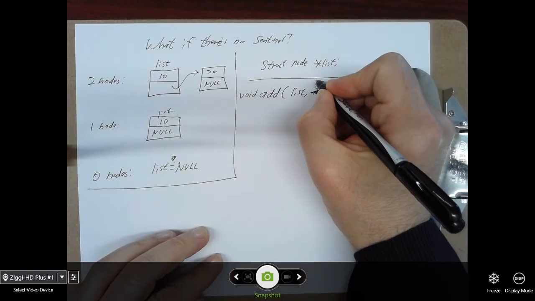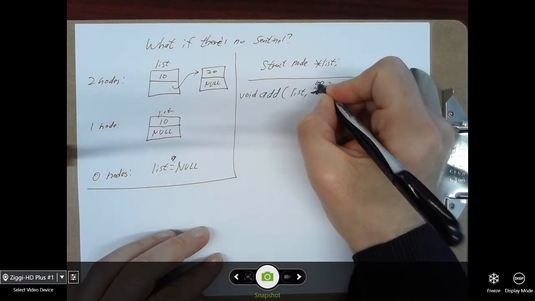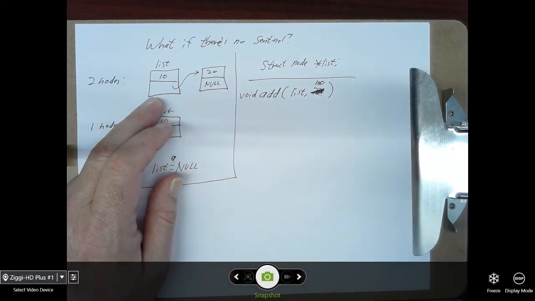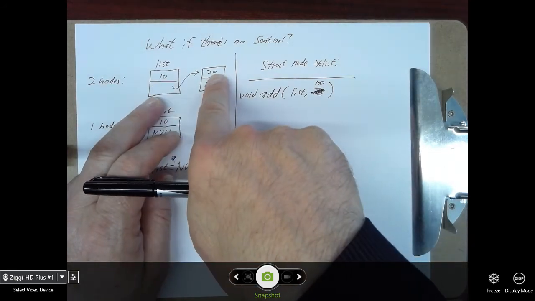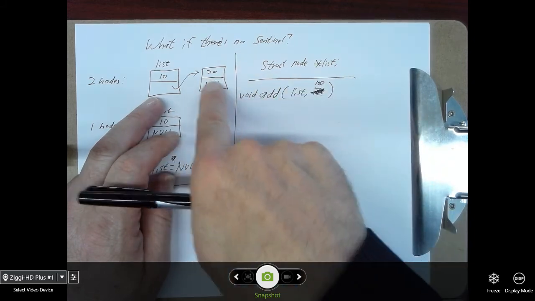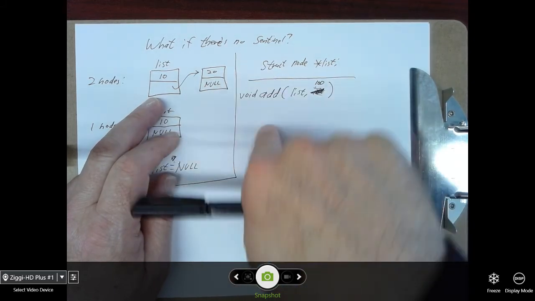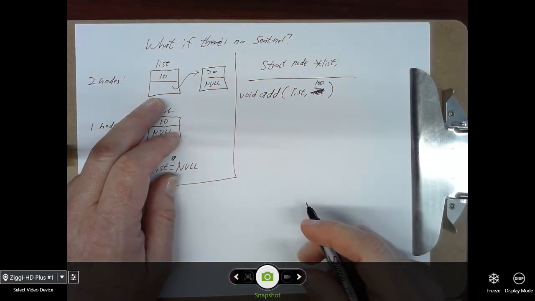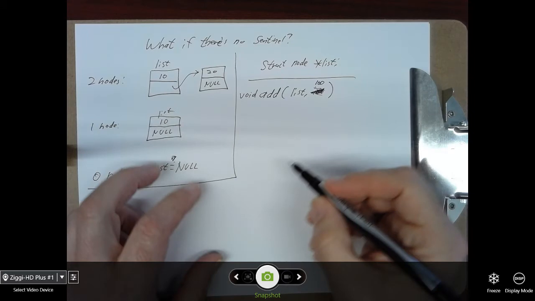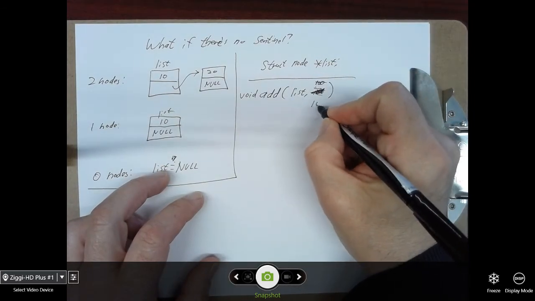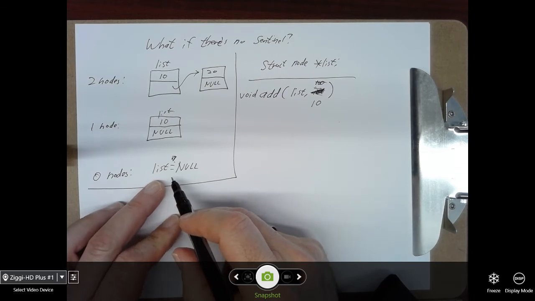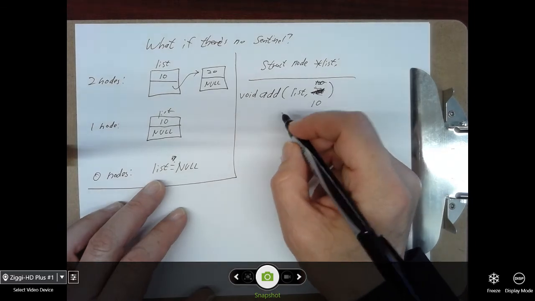Well, if I'm adding 100 to this list, which already has 2 nodes, my routine will go through it, look at the 10, look at the 20, 100's bigger than all of those, it'll make a new node. This null will point to that new node, the new node will have a next of null, and I'm done. I've added my new node to the list. No different from what we've been doing. But if I try to add the number 10 and my list is null to begin with, something different is going to happen.